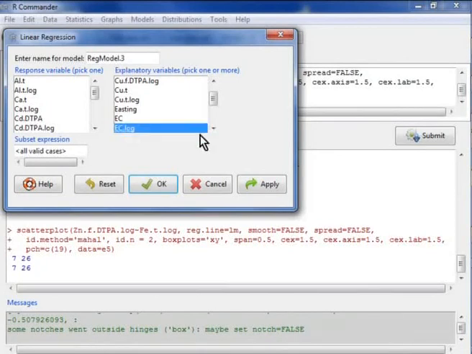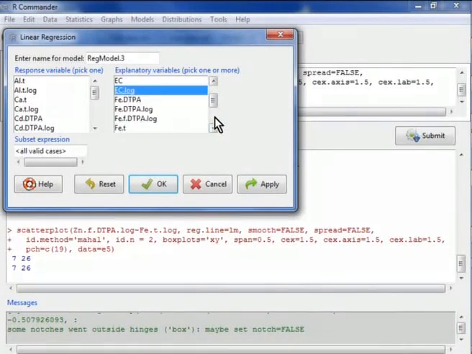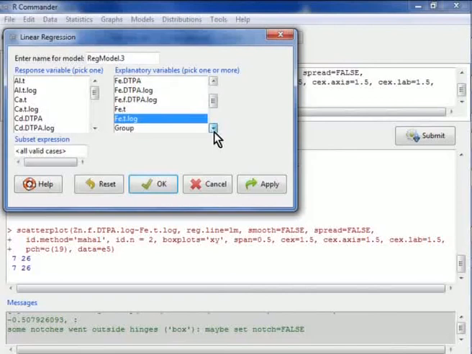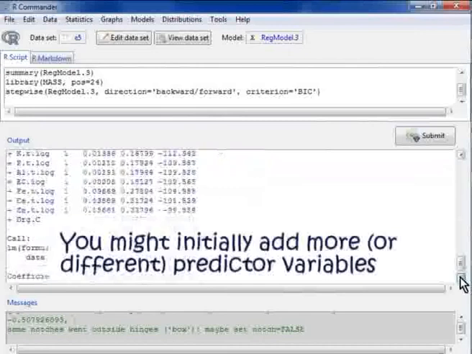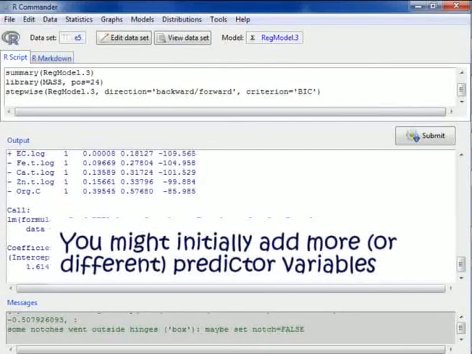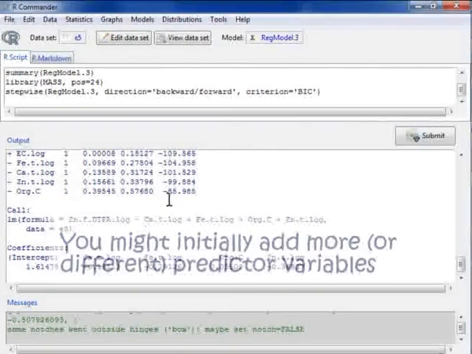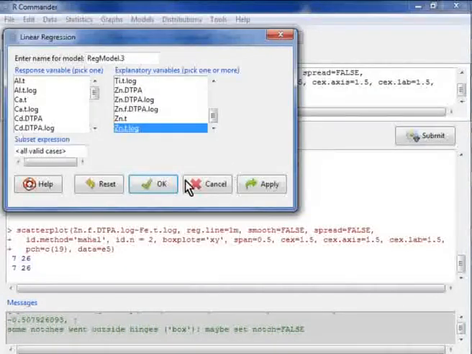So let's add some major elements into the mix. Let's add EC. We already have iron in there. For argument's sake, let's add potassium, sodium, organic carbon, phosphorus, what the heck, and total zinc. Right, we'll leave that there for now. So it's going to create a different regression model, and we'll apply that.